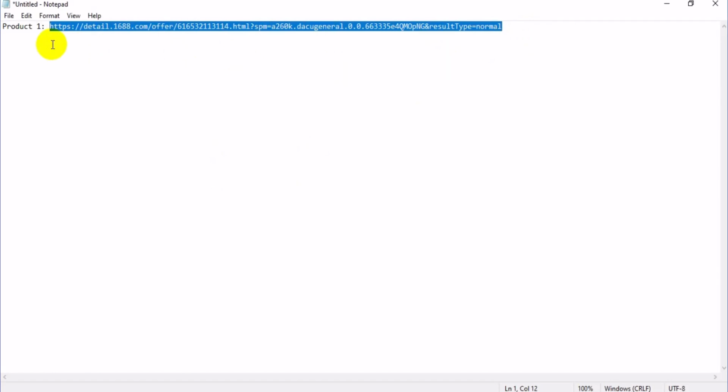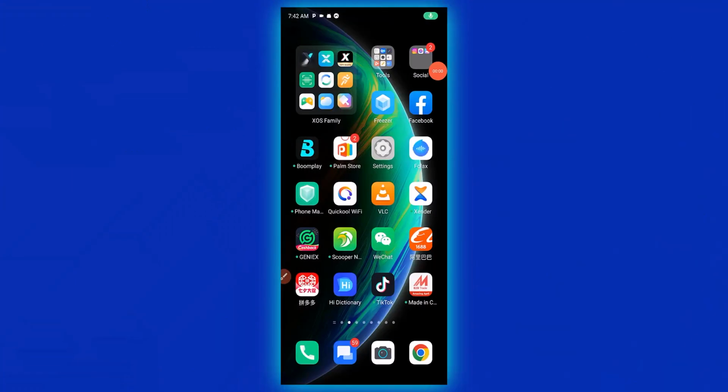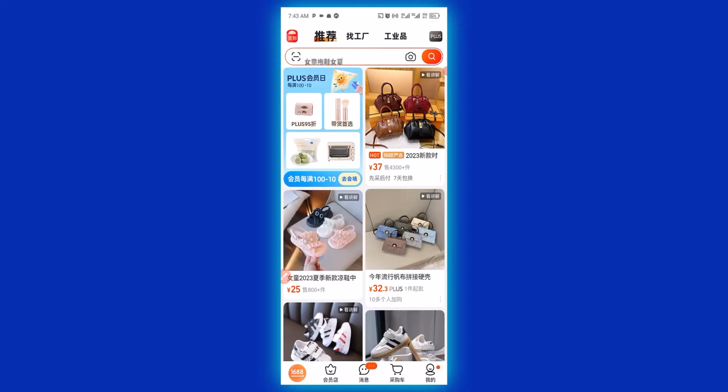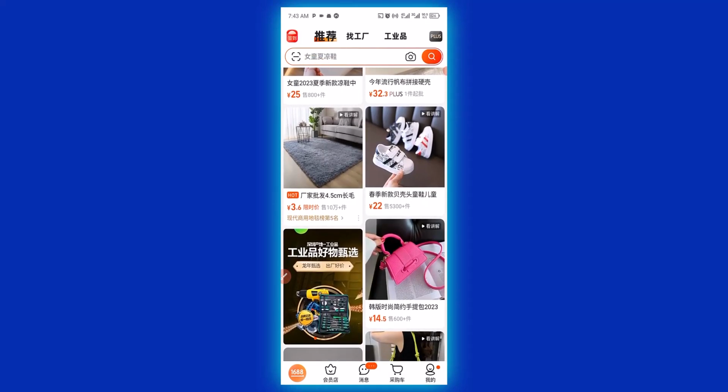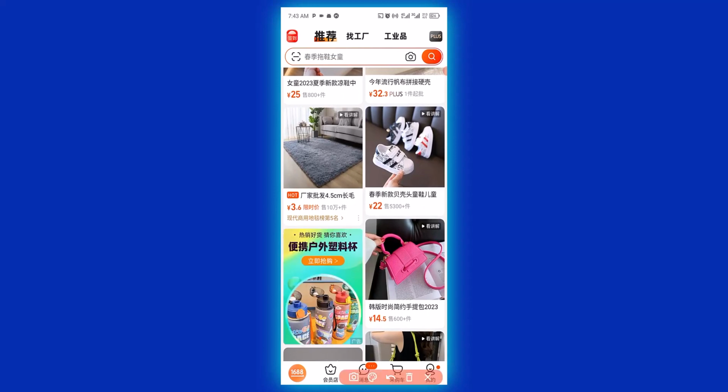Now let's check out how you can copy a product link from the 1688 Chinese shopping app. Welcome back, friends. The first thing you need to do is make sure you click on your 1688 shopping app. Having opened it, you can pick any product of your choice. For example, we're going to pick these items right here, so I'm going to click on this product link.